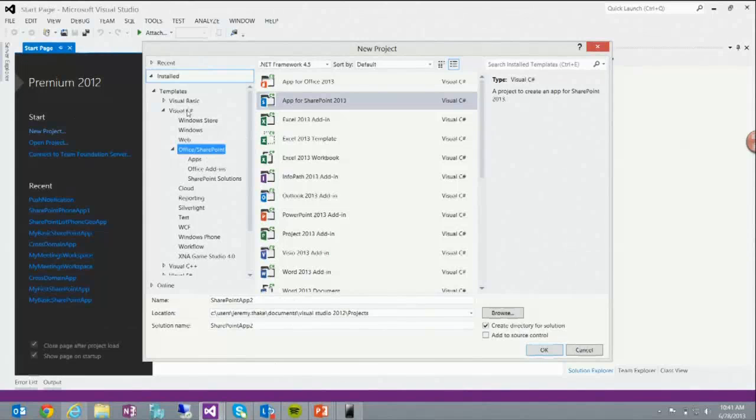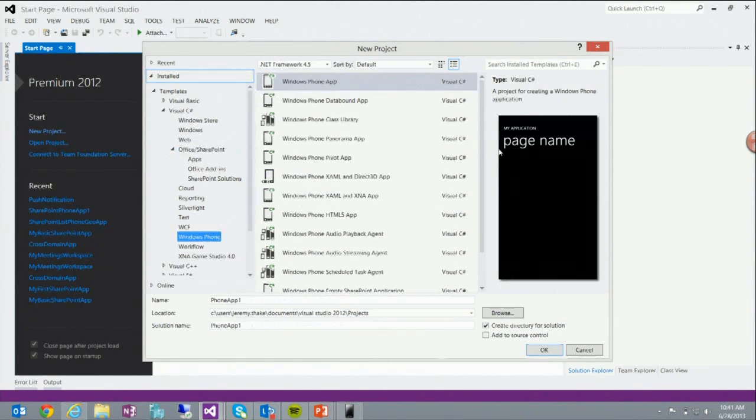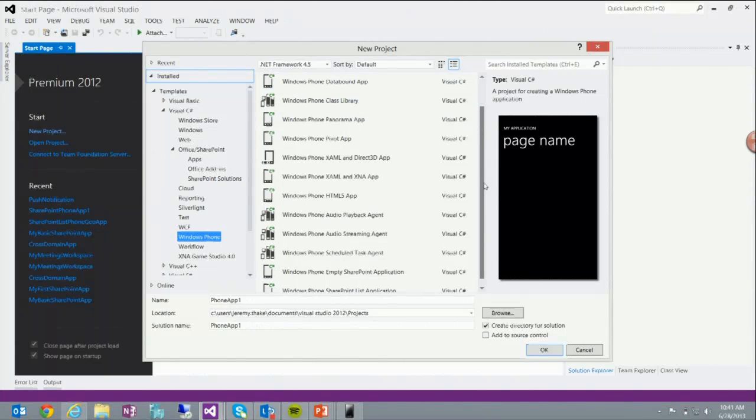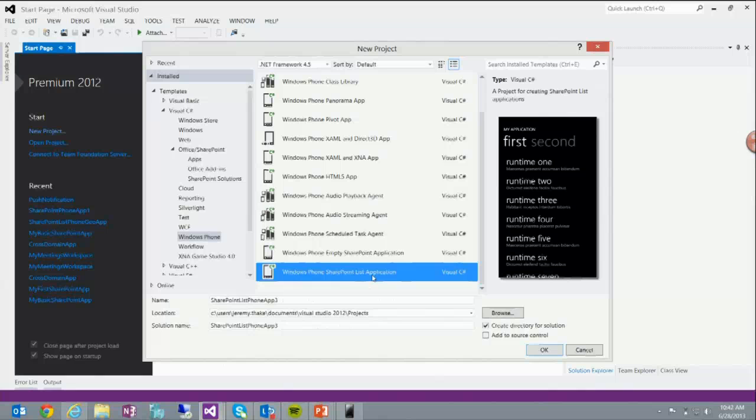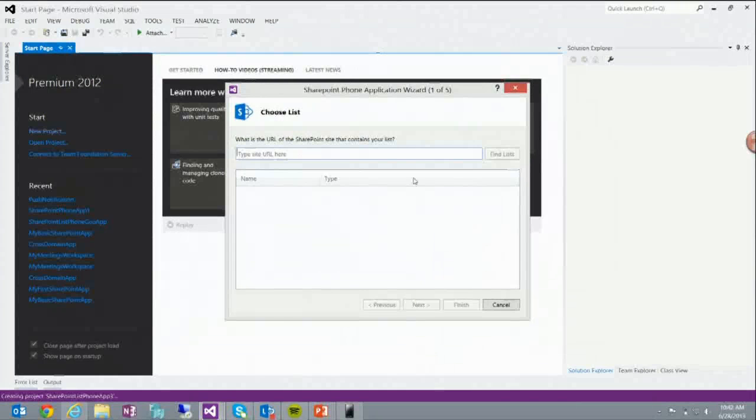It is only Visual C# that you're able to do this with, and you come into the Windows Phone section, and you scroll down to the bottom, and you will see that there are two SharePoint project types here that we can create. So if I go into the SharePoint list project type and click OK, it's going to ask me for a URL of the list.